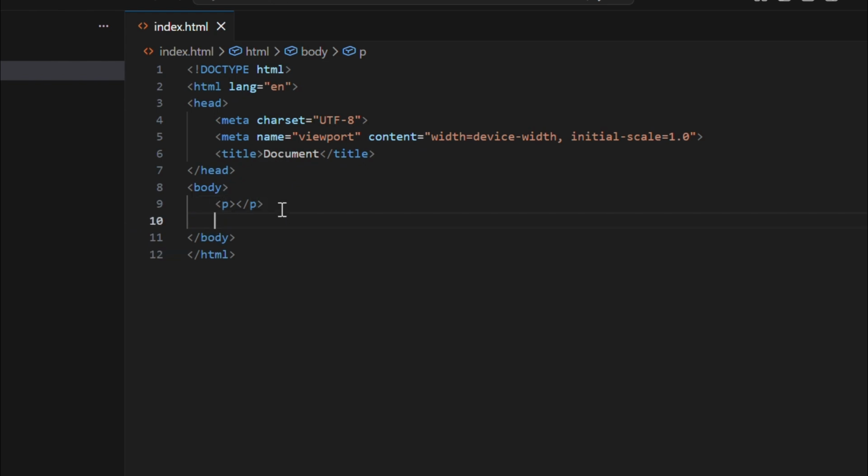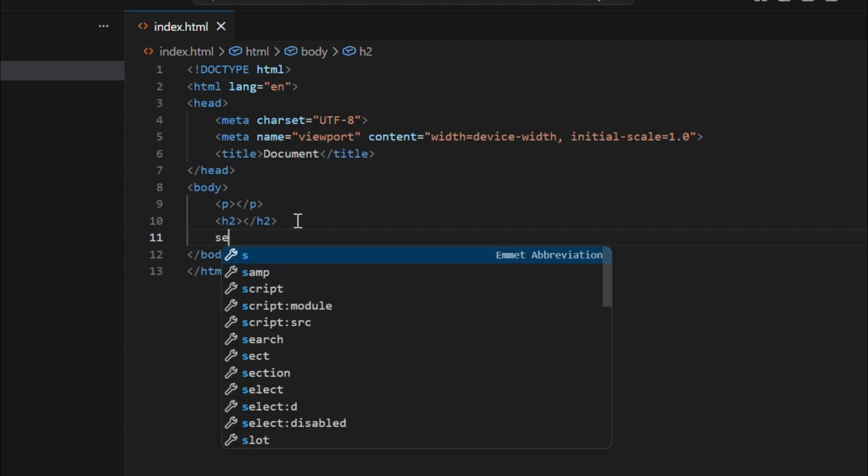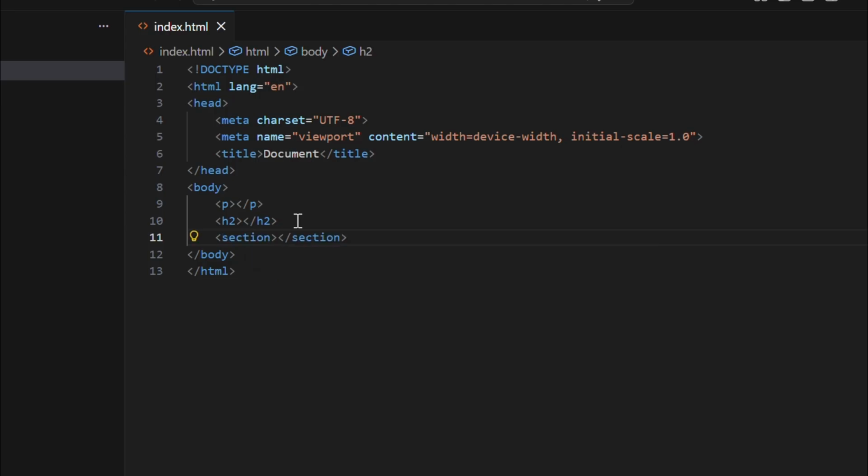We can have another element like H2. We have the open tag and the closed tag. We can have another element like section. All these are HTML elements. As you can see here, they are all HTML elements.